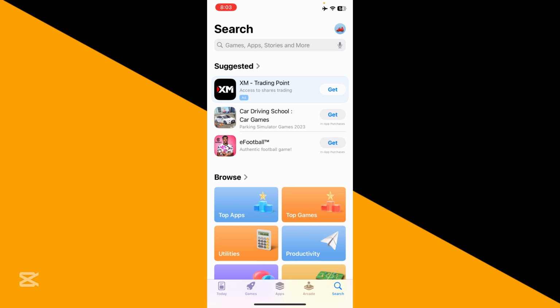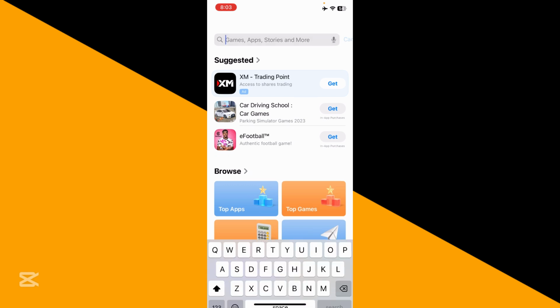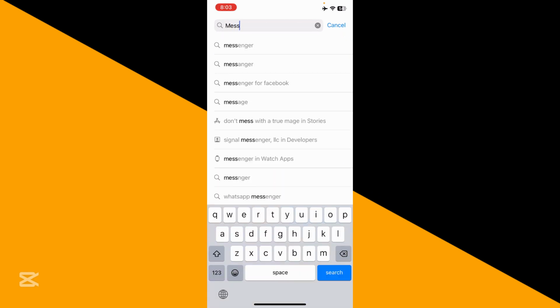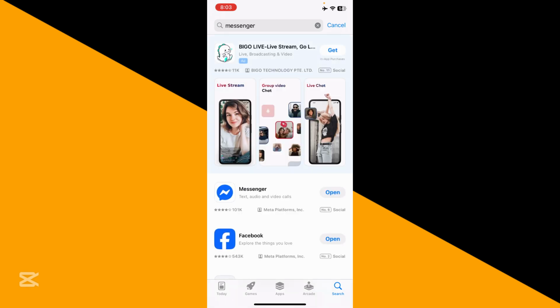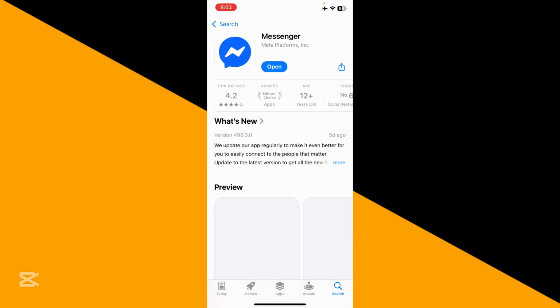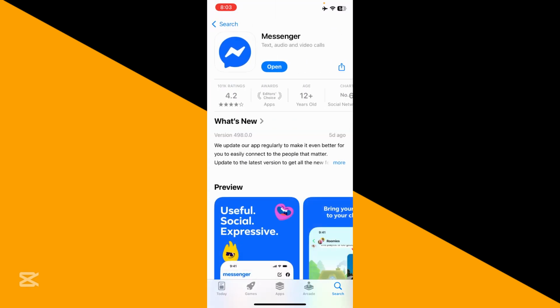Guys, first of all, open up the App Store, and if you are on an Android, you will have to head over to the Google Play Store, and then you will have to search for Messenger. Now you will have to tap on Messenger, and if it says update, you will have to tap on update, and it will be updated to the latest version.